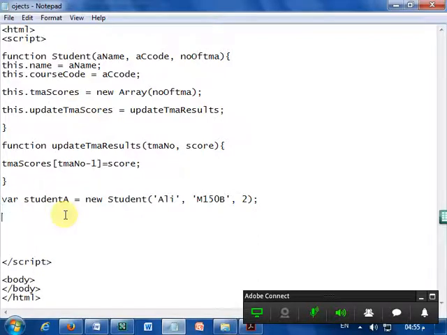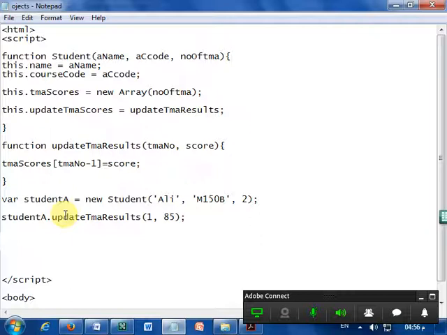So whenever we want to assign that value, we call it by using studentA.updateTMAResults of, you have to pass the TMA number 1, the first TMA, comma 85. This is to set the first TMA. You cannot put more, there are 2 TMAs. When there are 2 TMAs, you put 1 and 2. That's it, the TMA number.